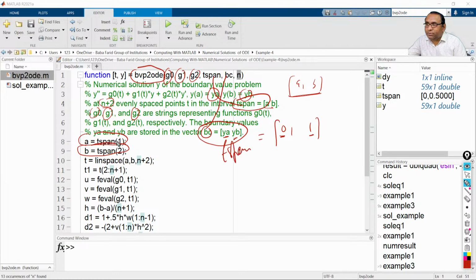So this is the index for this value, and this is the index for the next value. Then we need linspace. By using linspace we can divide the interval. We have A to B and n plus 2, so this number of points will be created in this interval by using this statement. And T1 is moving over the interval from 2 to n plus 1, so the points will be generated at this place for T1.